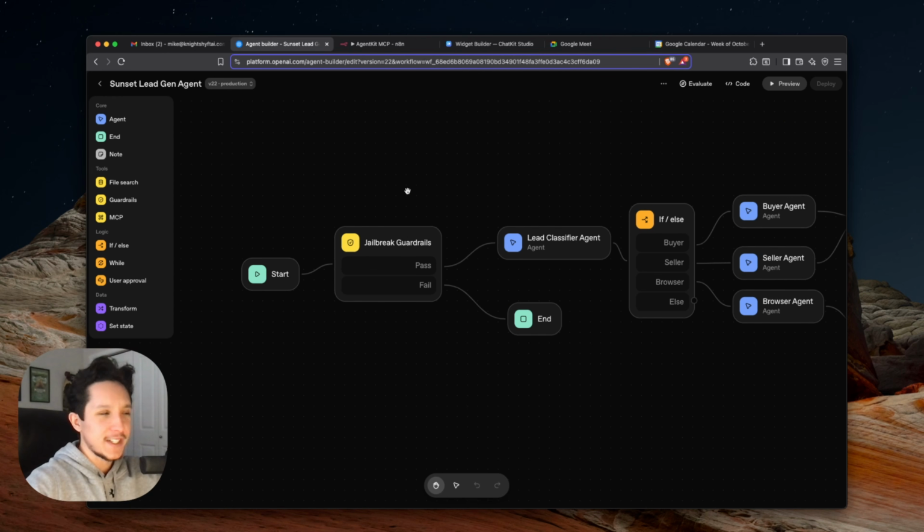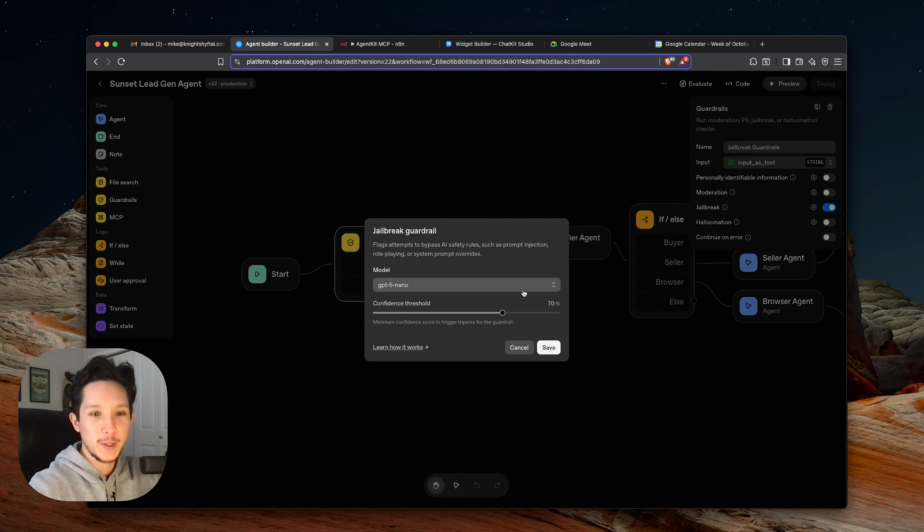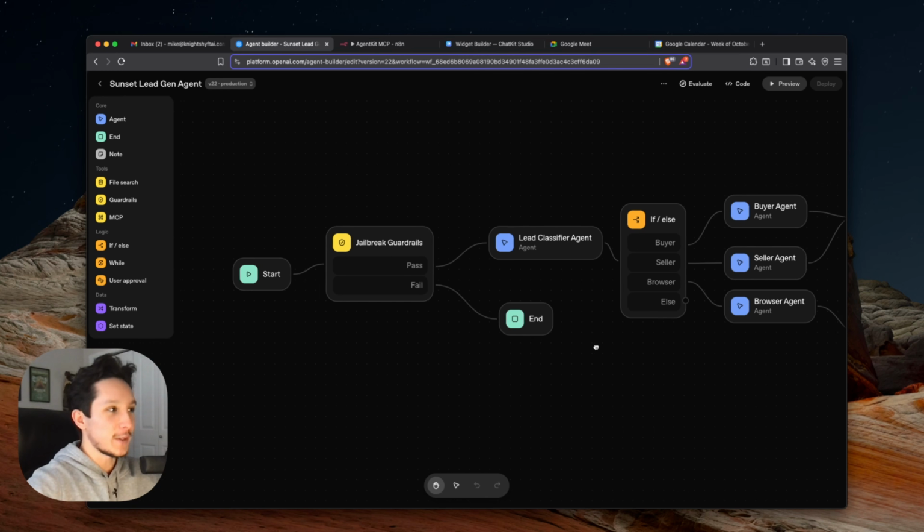And because this is a lead gen agent, I decided to start off with a jailbreak guardrail before we get passed into our workflow, just to keep things as safe as possible. In this case, all I did was select the jailbreak option here and then set my model to work on this process for me. Now this step makes it super easy to use guardrails, and anytime a user is interacting with your agent, we'll be able to pass every message that they send through this safety step to prevent anybody from hacking into your agent. And this just makes it super easy to accomplish that.